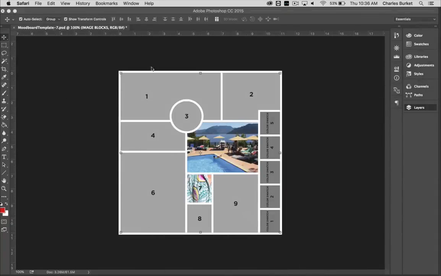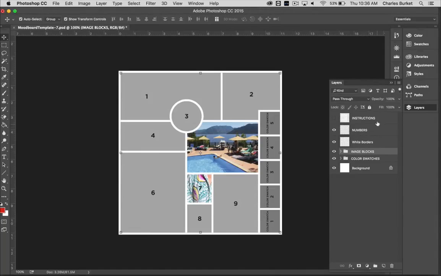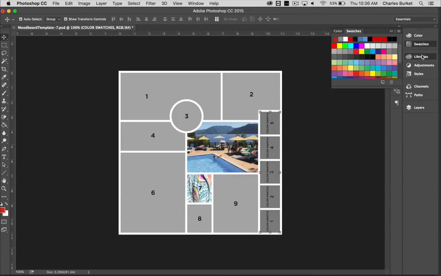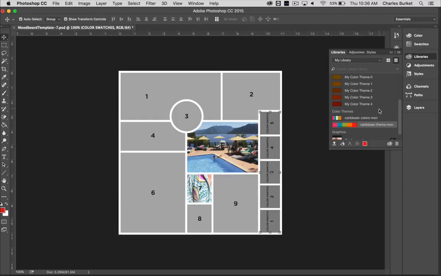I'm going to go back into my Photoshop here, and then I'm really concerned with the color swatches section here. So I'm going to look over here, and I can see that I have colors, I have swatches, I have libraries, and here we go. Automatically, I've got Caribbean Colors Mon.